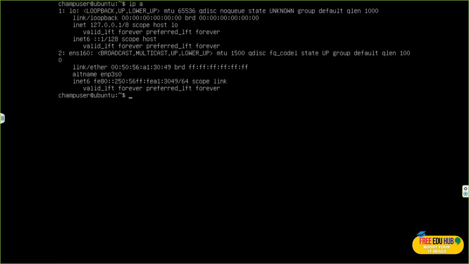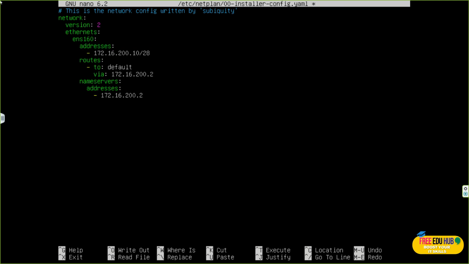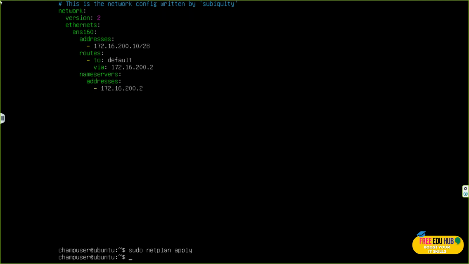In order to do that, I'll type in sudo nano and we'll go to netplan 00 installer config.yaml, provide your password, and you're here. Now we'll type in the IP address over here. As you can see, I have defined the IP address over here. My address is 172.16.200.10. My routes are via 172.16.200.2, and the name server is also 172.16.200.2. After that, save it and close the file and pass the command netplan apply.